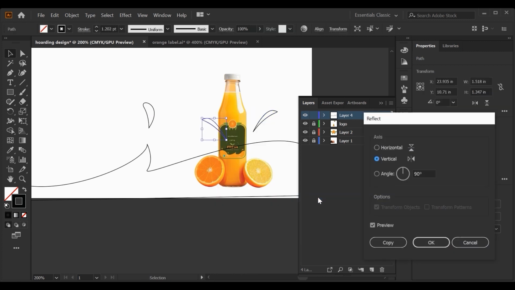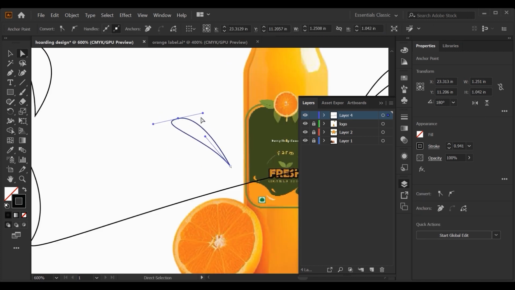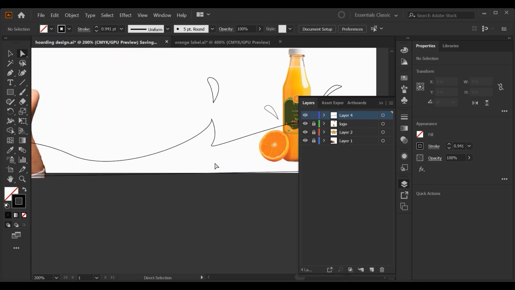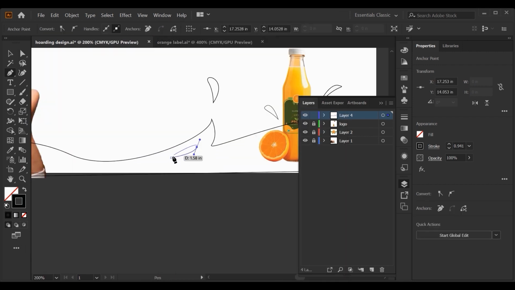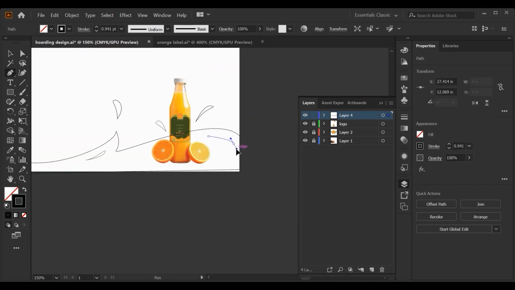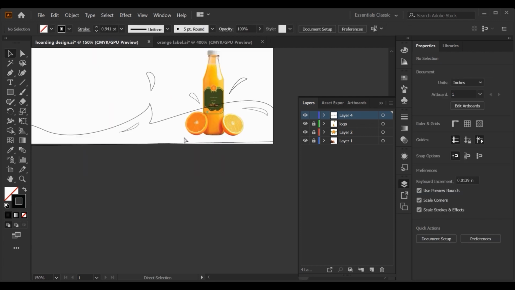So the required splash or orange drops you have to create. Carefully you have to plan this one, right? Meanwhile we have to save the file. Then here also I'm planning the drops, the highlights.